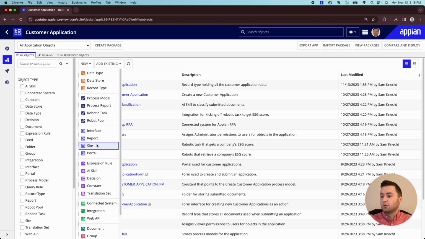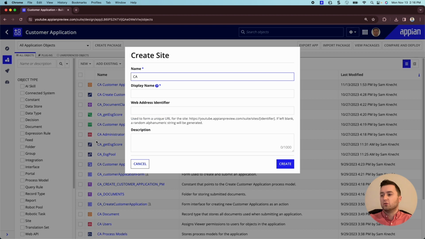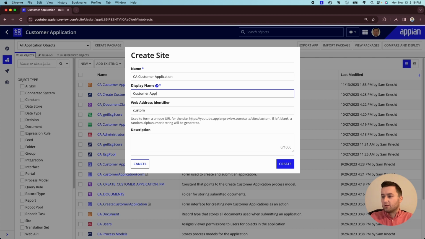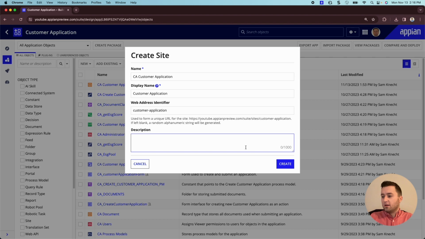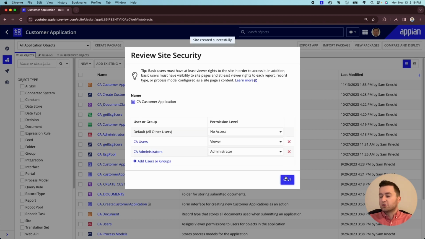The next thing I'm going to do is create a site. So how are our front-end users, our business users, going to use and view our data? Let's go ahead and create a customer application site. I'm going to name it customer application, and you see it'll give it a web address identifier. Let's give it a description, site for customer applications. Let's click create.